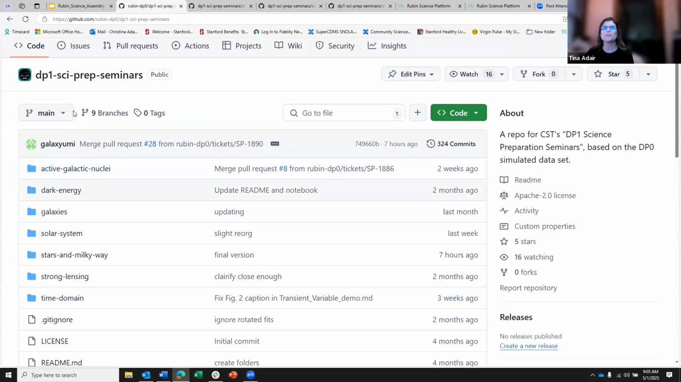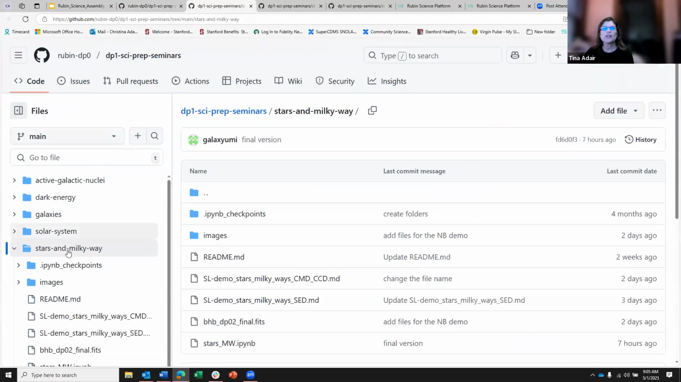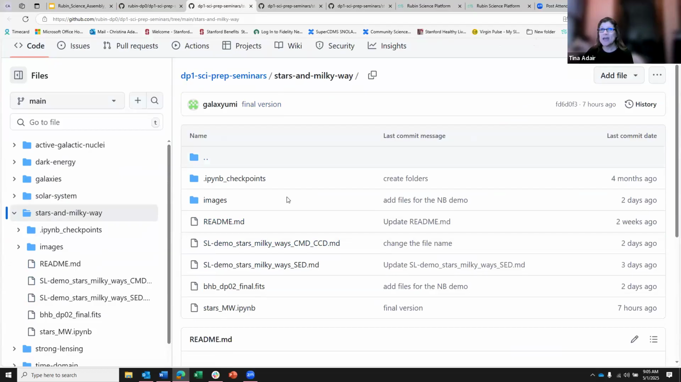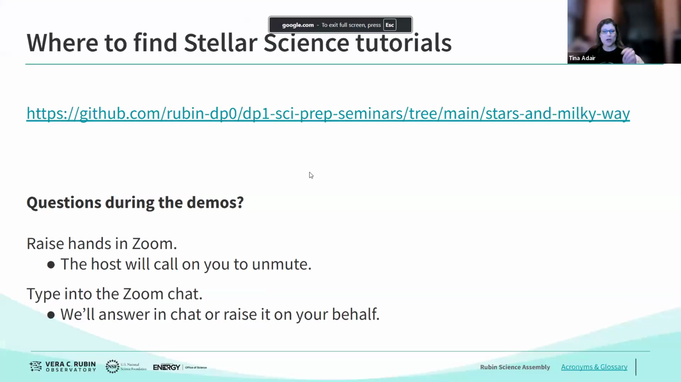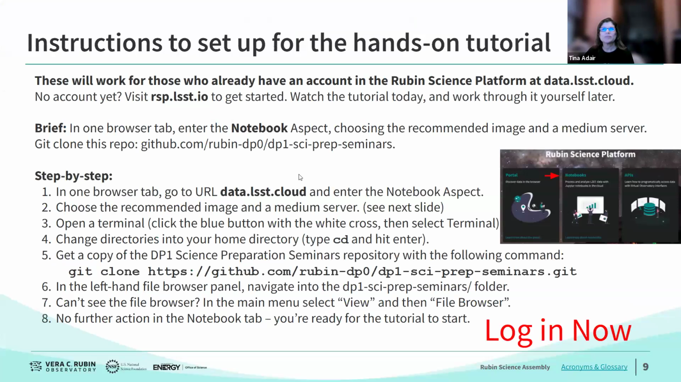You'll click on the stars and Milky Way presentation for today. We have 2 files that have portal information in there, and then we'll also have the Jupyter notebook, which I will show you how to use in a second. Let's go back to the slideshow. I'm challenged with my computer. I apologize. I'm having laptop problems this morning.